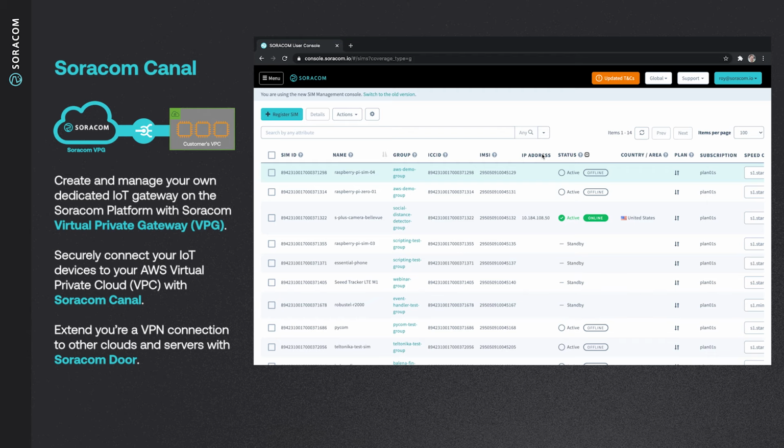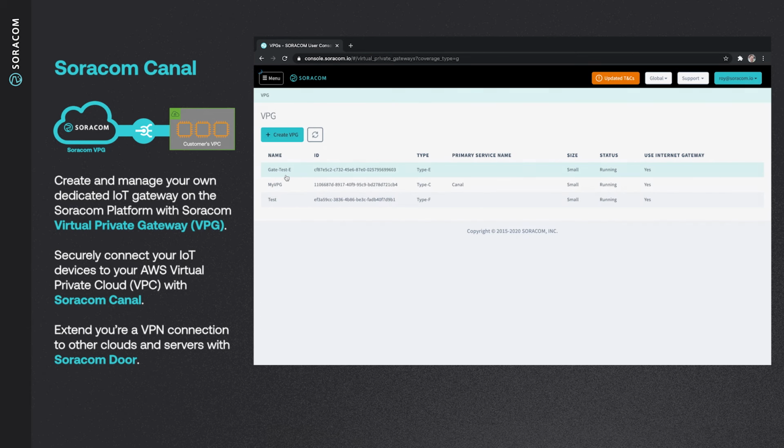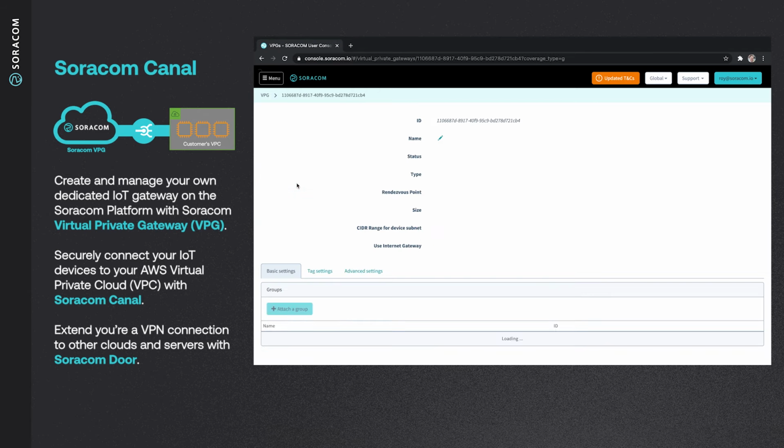Let's see how a customer can set up a private network of devices and servers deployed in AWS VPC, as in this diagram. First, go to VPG management view of the web console, and then select the target VPG to peer with the backend.